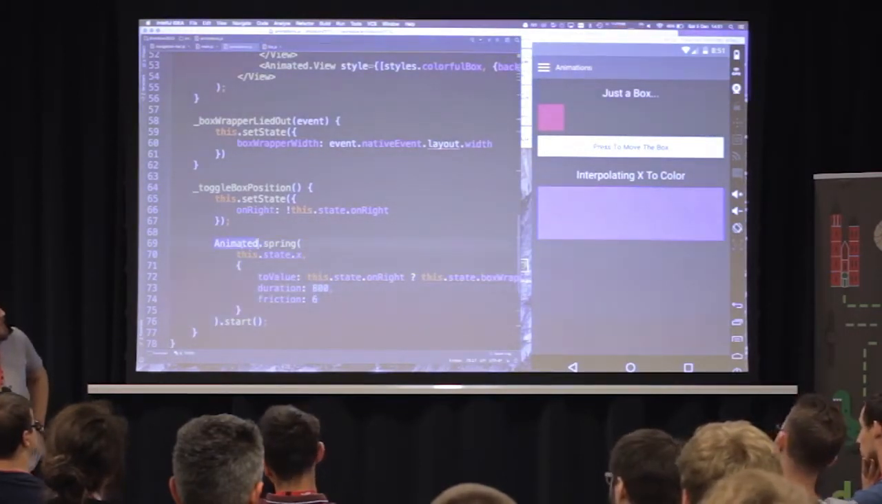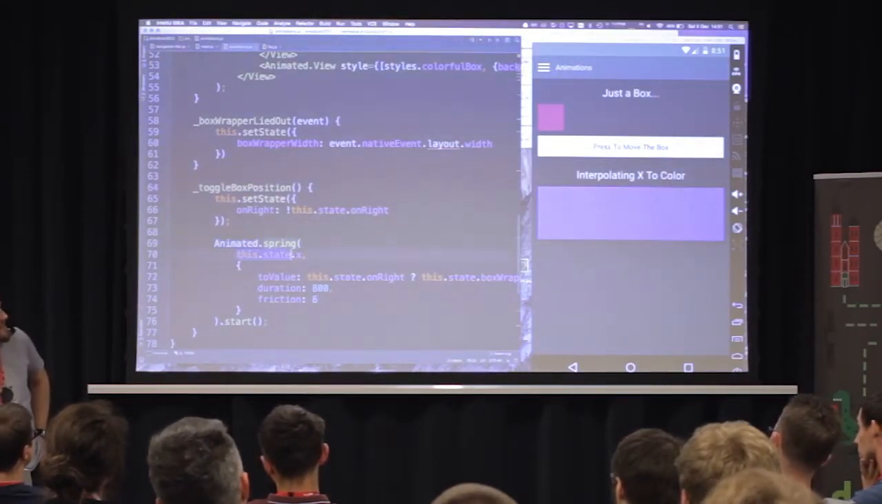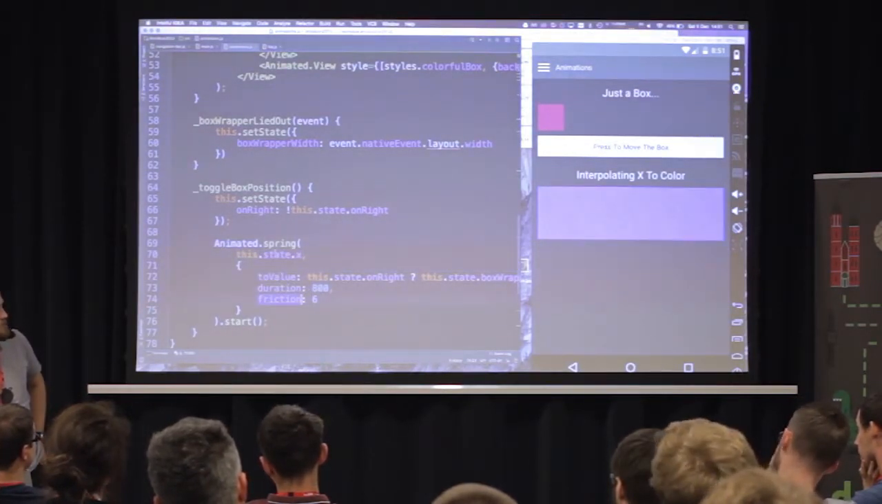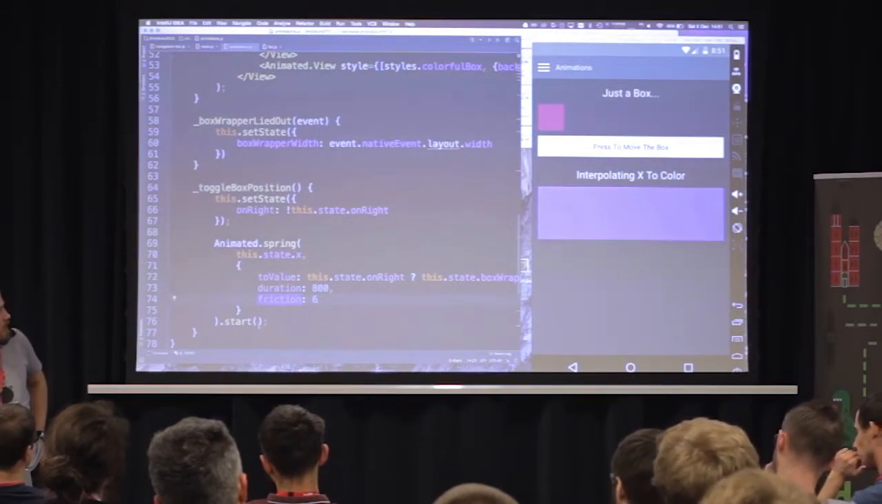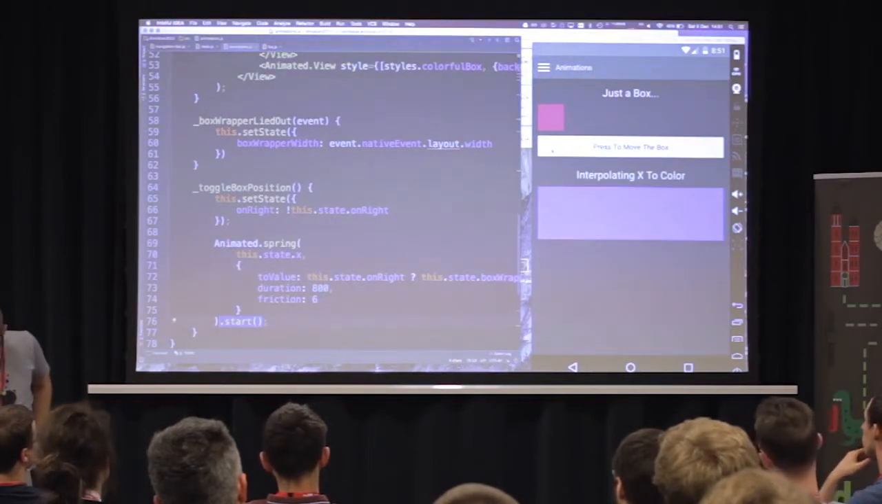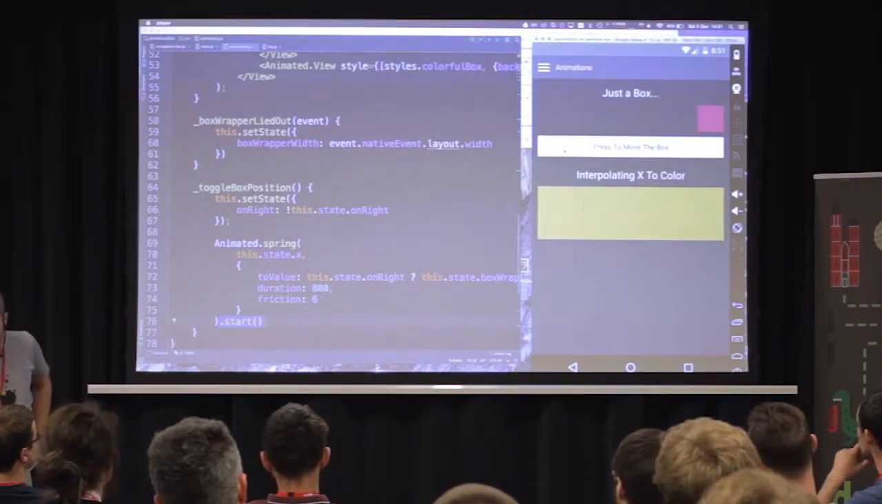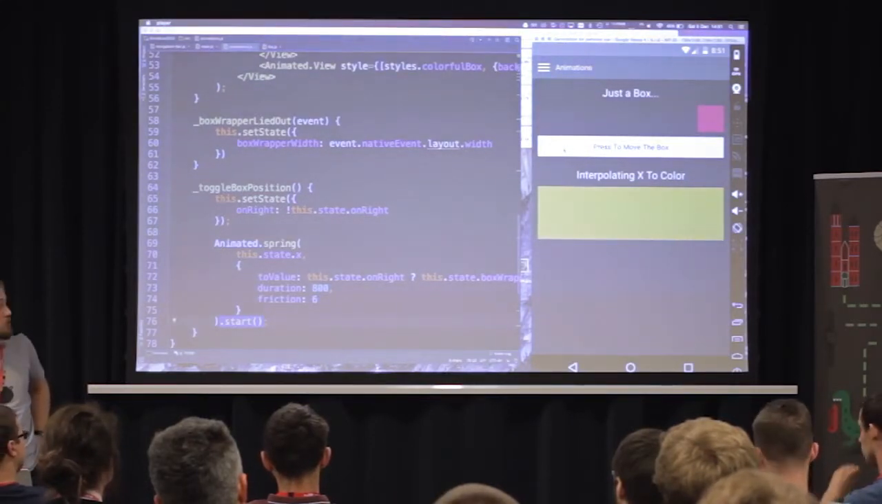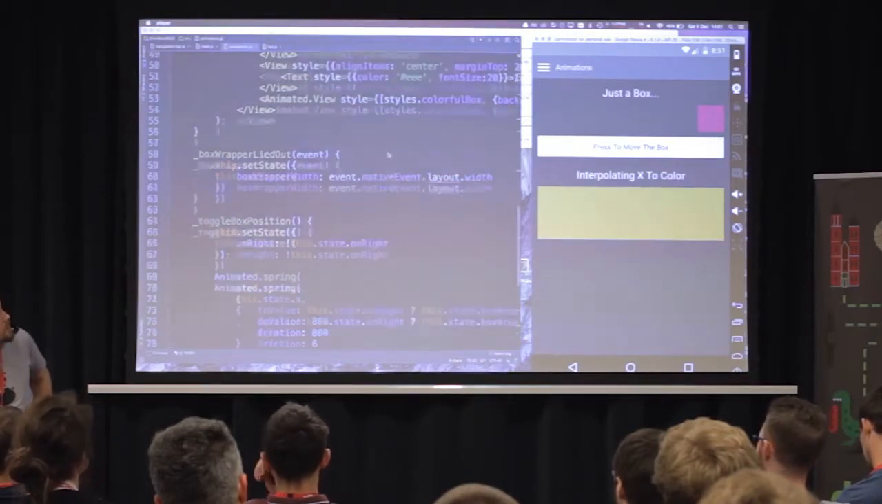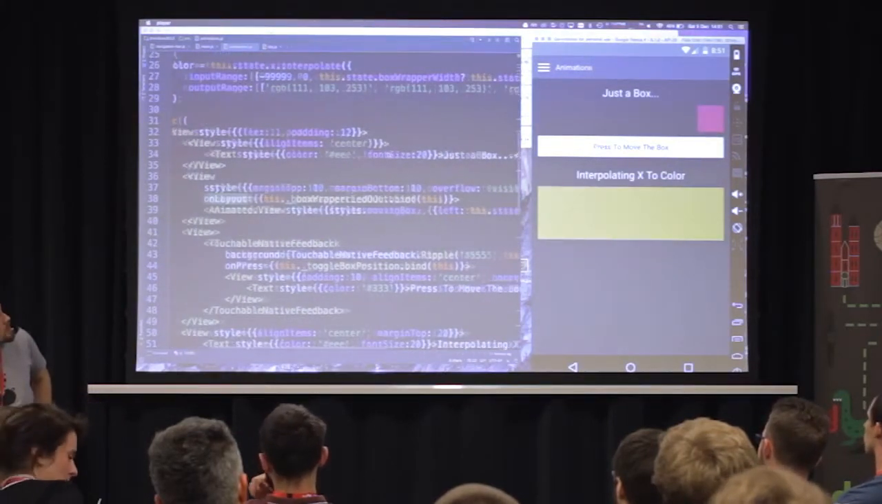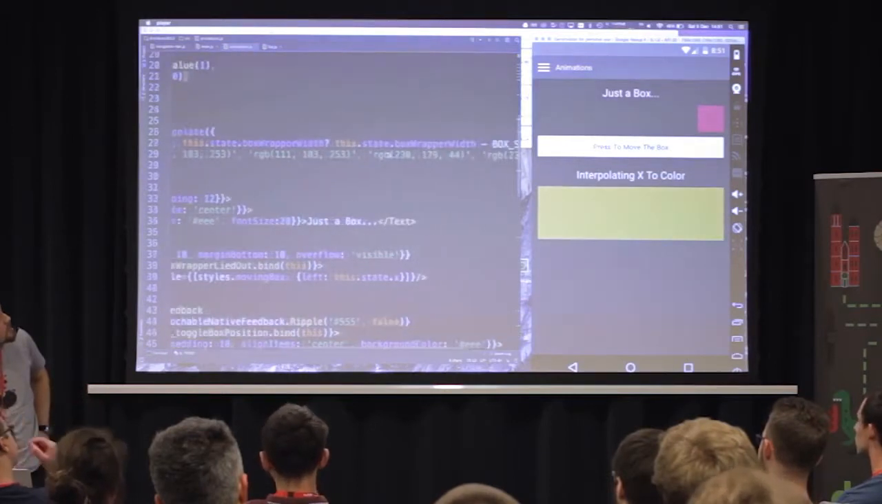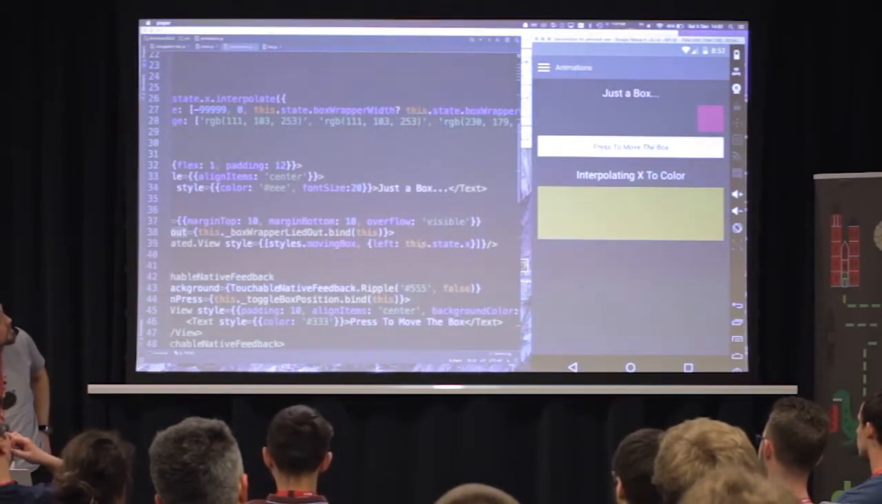And as you can see, we are using Animated with Spring animation. We are changing state x to a calculated value, with some duration and some friction of the Spring animation. And after that, we are firing the animation. Let's fire it up. So this is the whole definition of the animation, these few lines, and we are connecting this animation here with just a few lines.